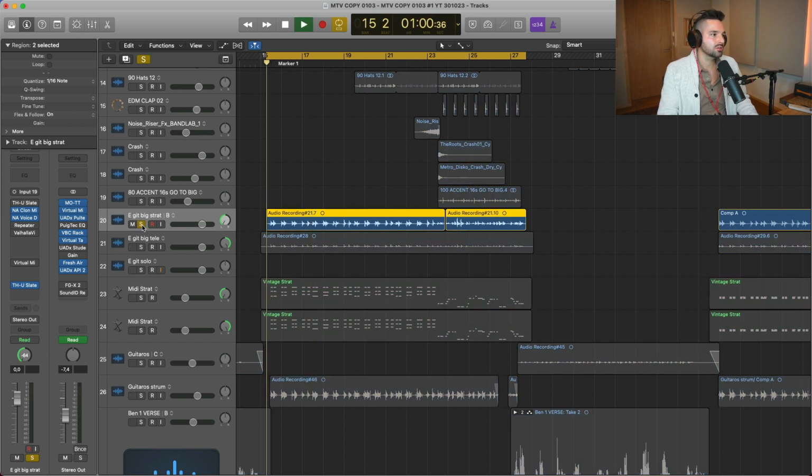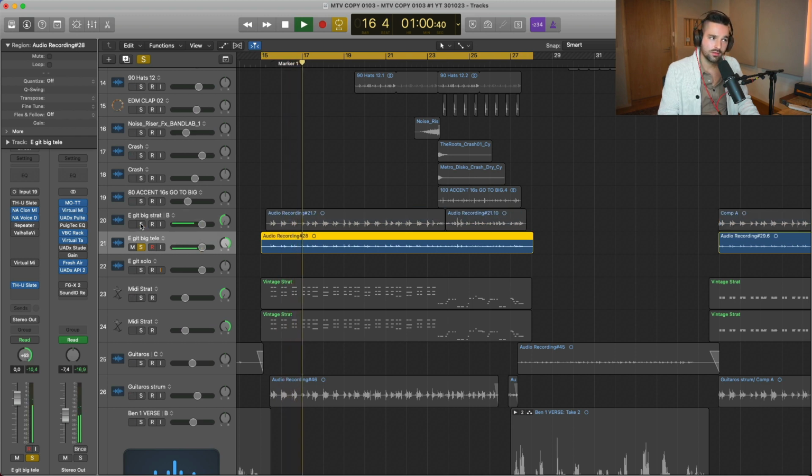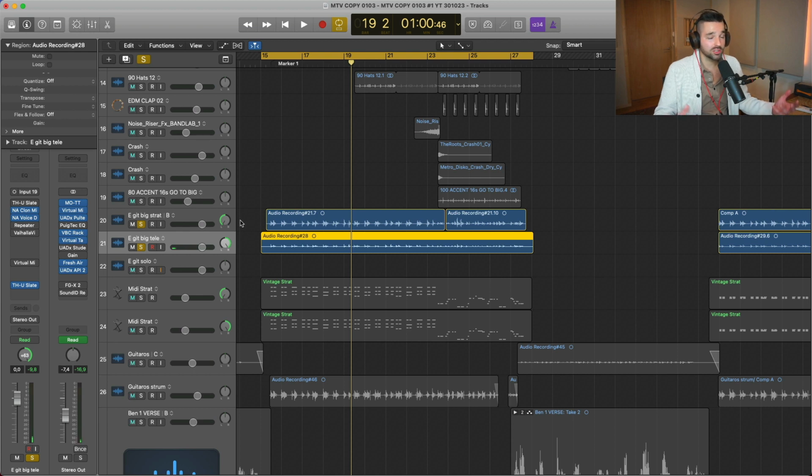I used the Strat on the first part. It's really bright. So on its own, that would never work. That would never be enough. So I added a Tele on the right. It's a little fatter. It's a little bit more low end. So both those guitars, they actually complement each other and they make it sound really big.